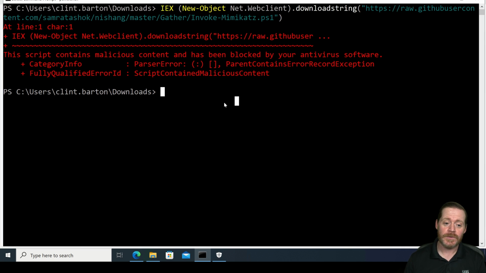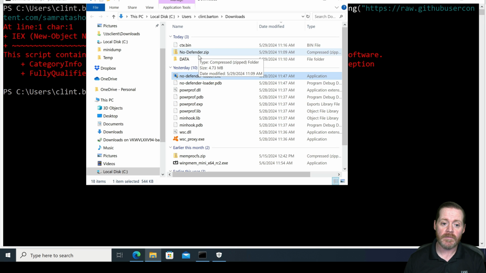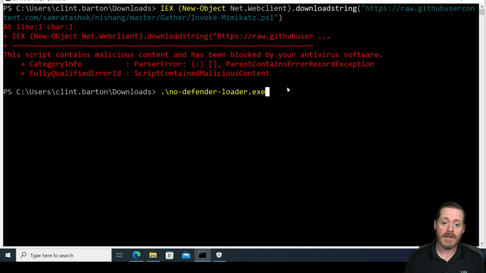So in this case, we're just quite simply going to run NoDefender loader.exe. Now, this is something you need to compile. There's quite a few files that go along with this. As you can see, I have a whole zip, but there's the loader, PDB, all of these DLLs, hooking, and then there's the wsc-proxy.exe, and you can tell this is from Avast, right? They're using the Avast EDR.